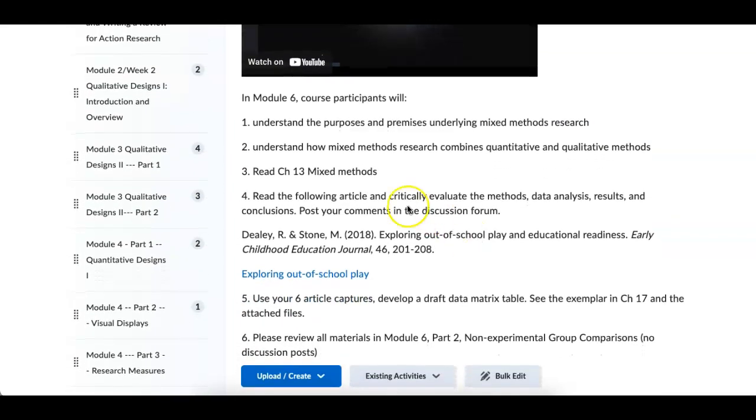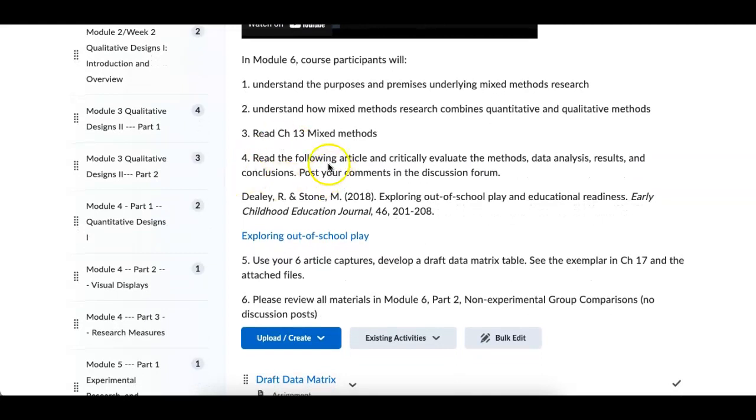So at the end of this week, you'll understand the purposes and premises underlying mixed methods, and understand how research combines qualitative and quantitative. Read chapter 13, which was on mixed methods. I'd like you to read an article and then briefly post. This will be, for your information, the last discussion forum that we have. Everybody should have received some information, my comments about where you're at with your discussion forums. Just a reminder, do your original post, but please comment on a couple other people.